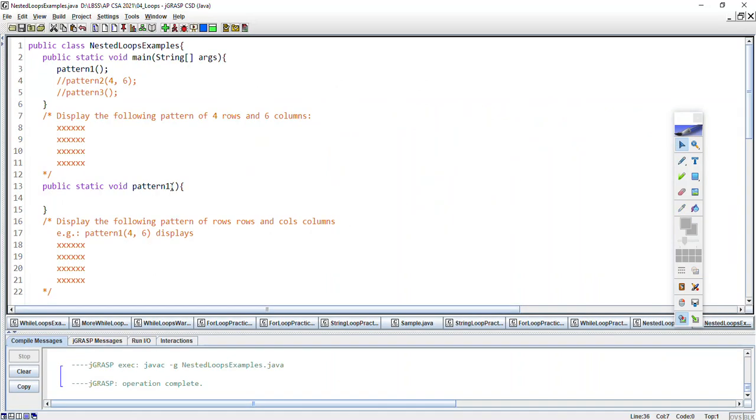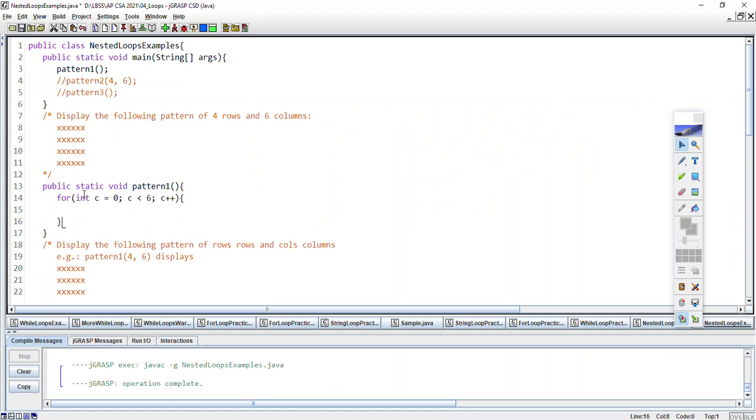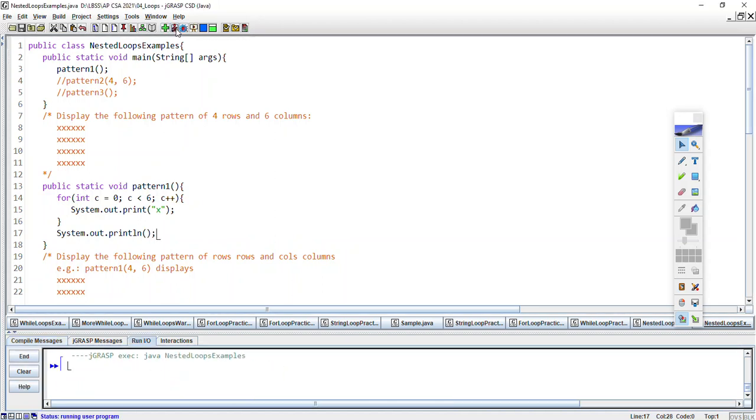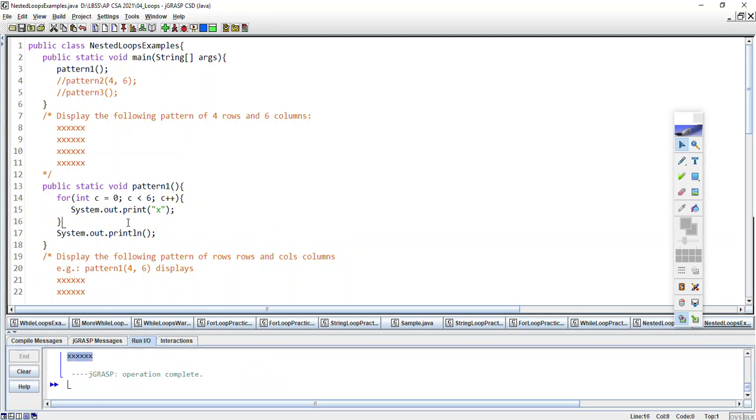So if I come to my jGRASP, we said that, let's just start with our first row, getting all that to work. I'm going to print an x. And then after that, I'm going to move on to a new line. All right, so just to show you that this will work for the first row, right, we have our 6 x's. And then we want to repeat this a total of 4 times.